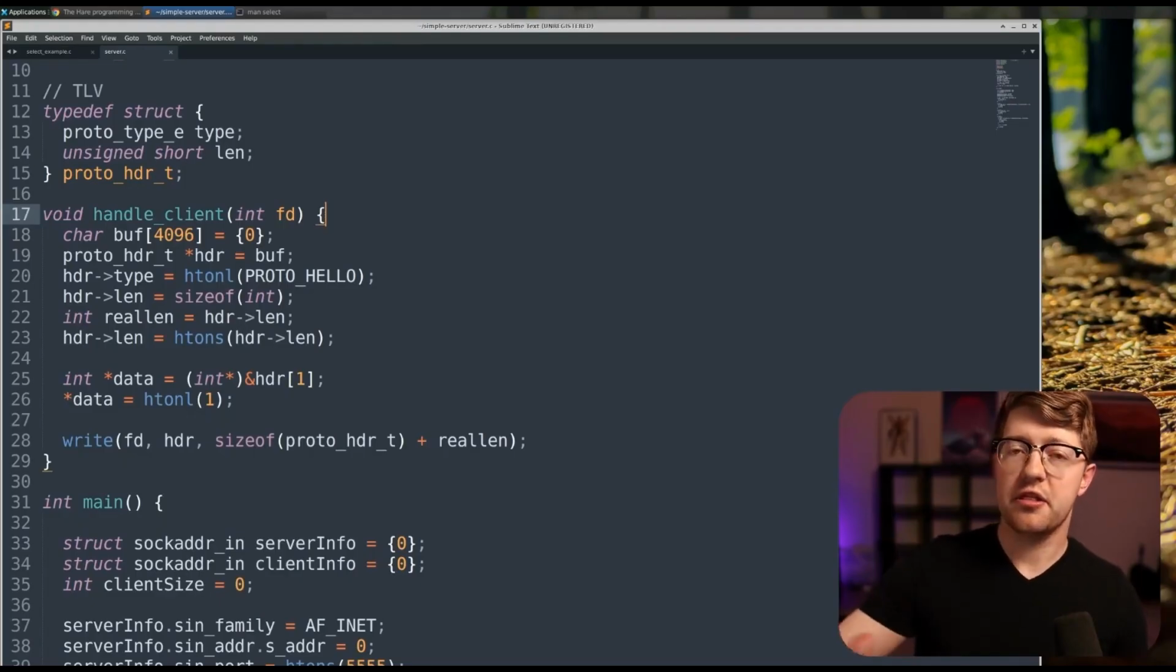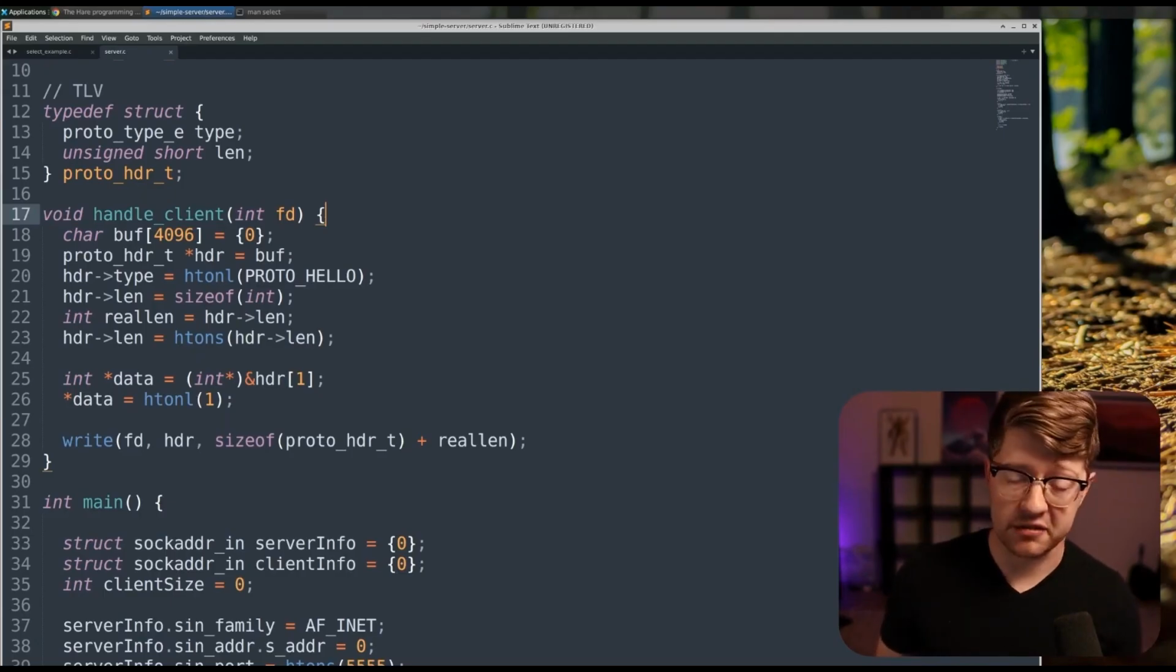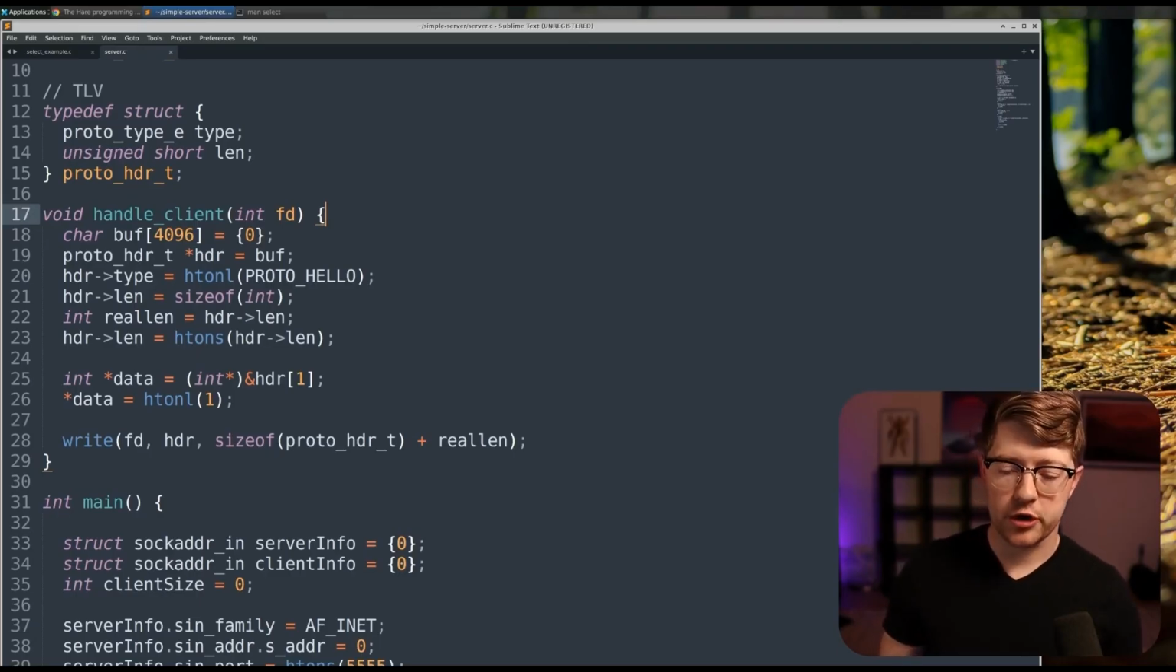So in this lesson, in the next couple of lessons, we're going to be talking about this thing called multiplexing. So multiplexing is this idea in programming where you're trying to handle different data from different sources using synchronous I/O.